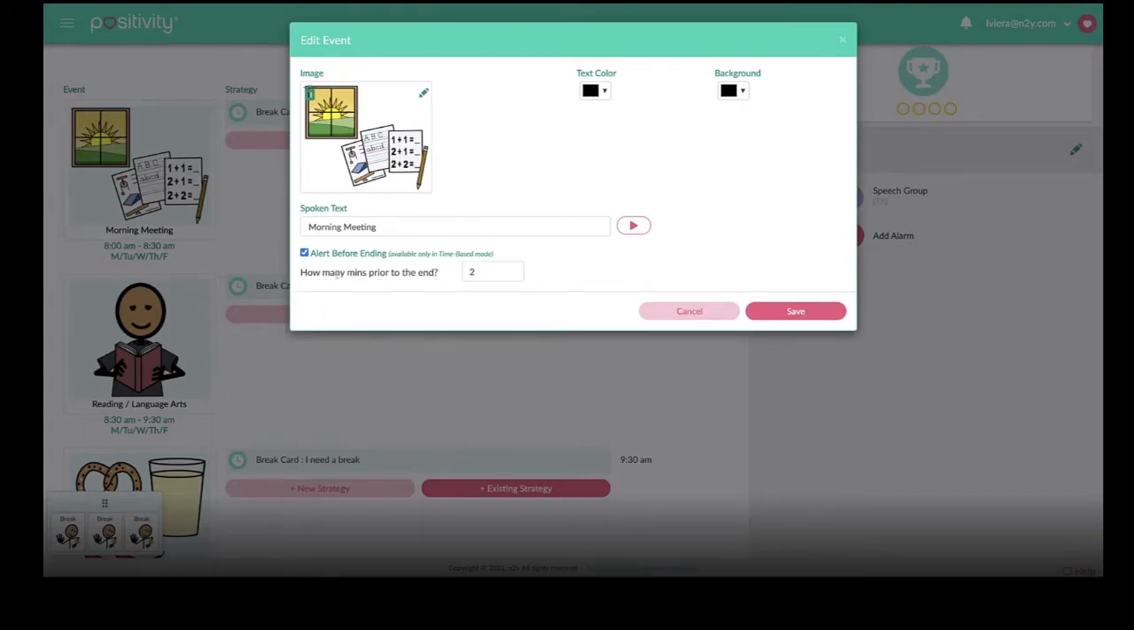And then I can go ahead and set the parameters for how many minutes prior to the end of this activity I want my students to be alerted so that they get the visual cue that we're getting ready to transition. So we can set that to 5 minutes.